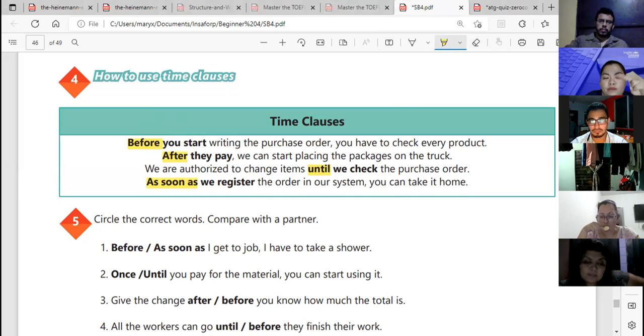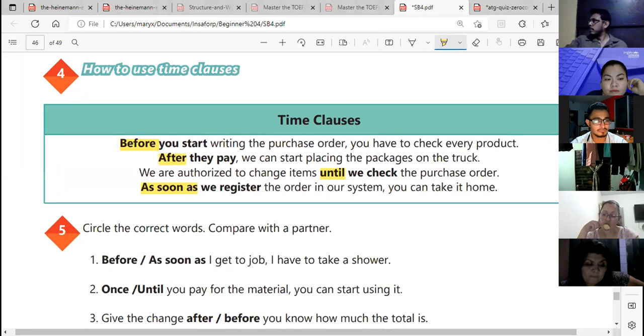Joanna, can you read number one and number two? And Carol, read number three and number four, please, with time clauses. Before you start writing the purchase order, you have to check every product. After they pay, we can start placing the package on the truck. We are authorized to change items until we check the purchase order. As soon as we register the order in our system, you can take it home.